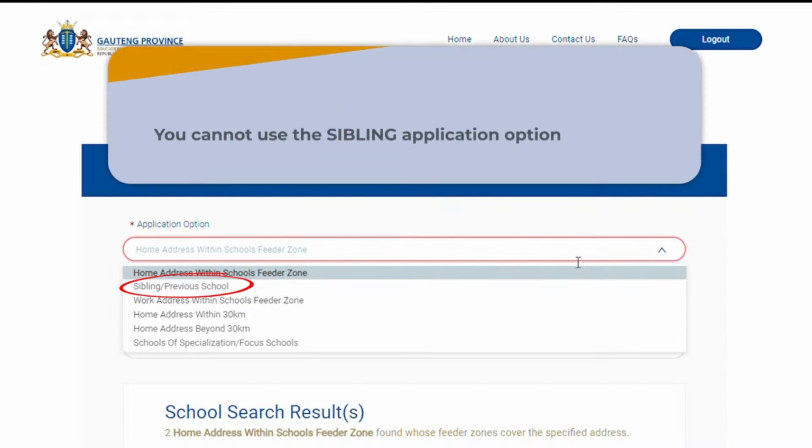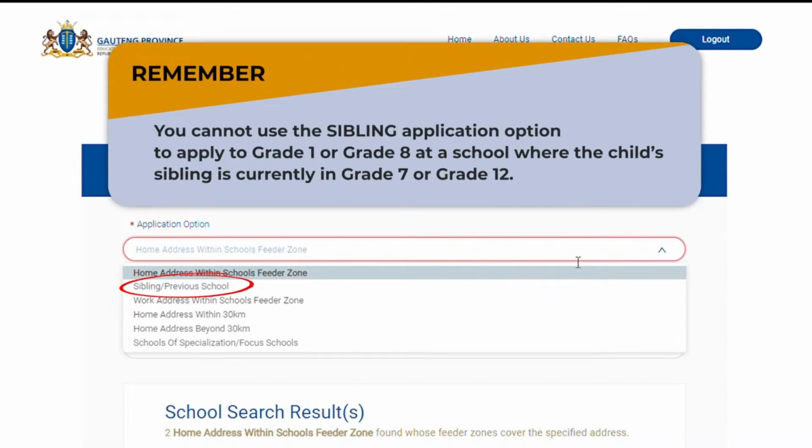You cannot use the sibling application option to apply to Grade 1 or Grade 8 at a school where the child's sibling is currently in Grade 7 or Grade 12.